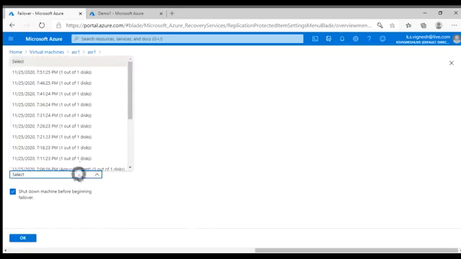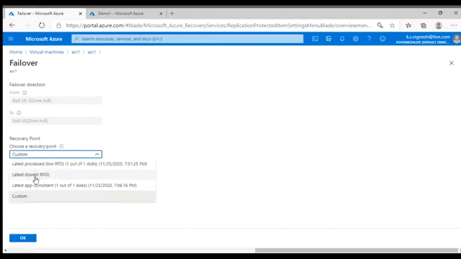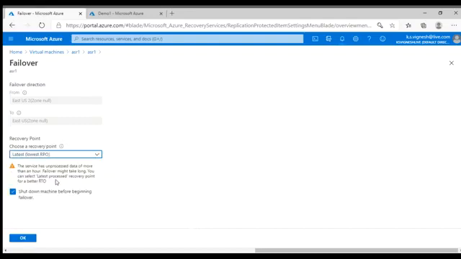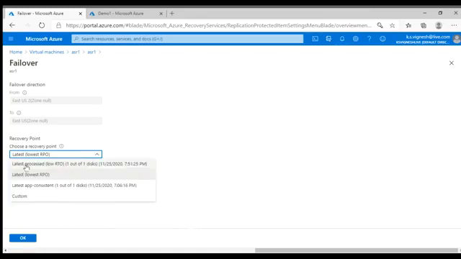So I'm going to choose lowest RPO because usually this will take every 5 minutes, right? Usually this is 1 minute.